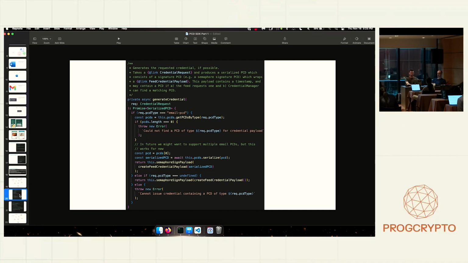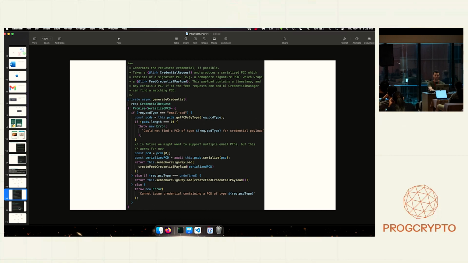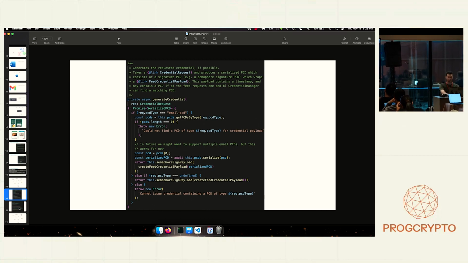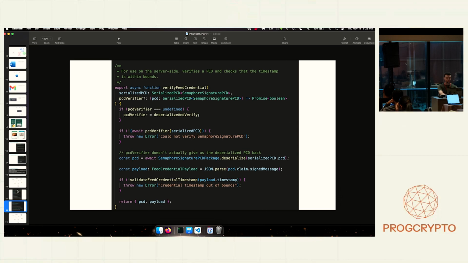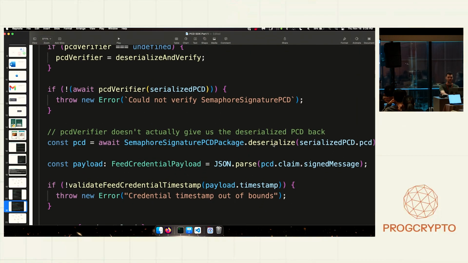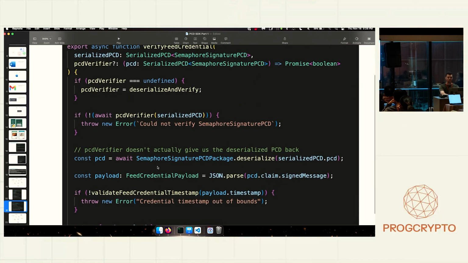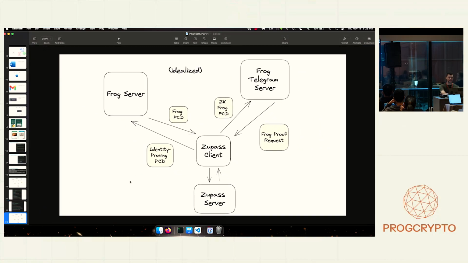So here I have some code I'm not going to go over that generates these credentials that let you ask third-party servers for PCDs. This is what the code looks like on the third-party server end. You can see there's this line, semaphore signature PCD package dot deserialize, and then you validate the credential, which is basically just some code around another one of these PCD package calls. That one would be a .verify. Okay, so that's ticket stuff.